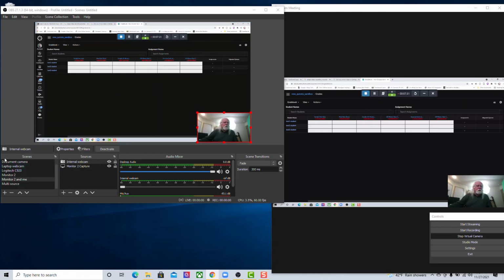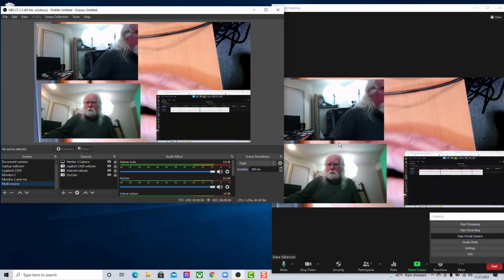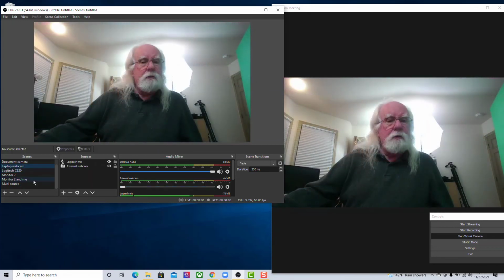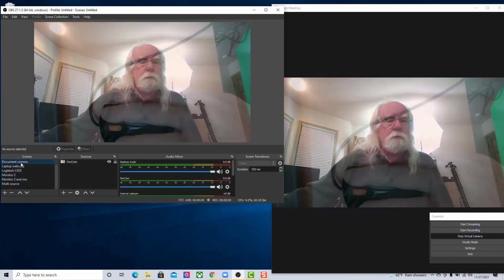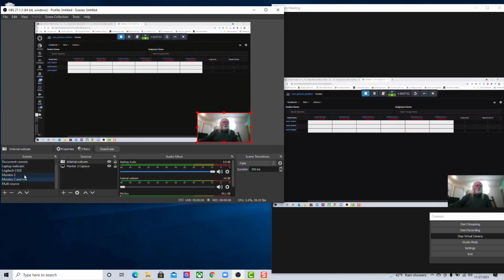But again, you can display any of these scenes that you have set up on your Zoom window and share it with your students. And you can freely and easily switch between them using the scenes list here in OBS.